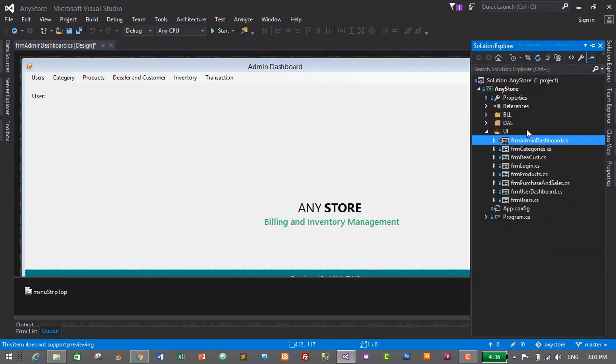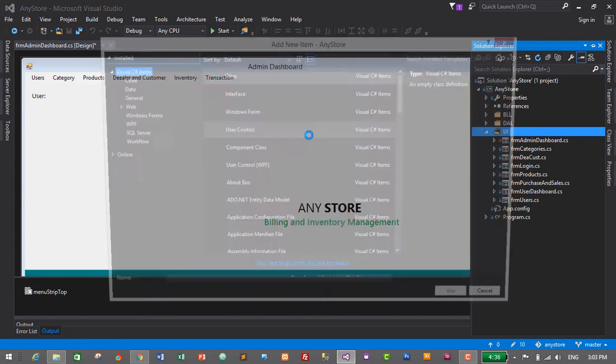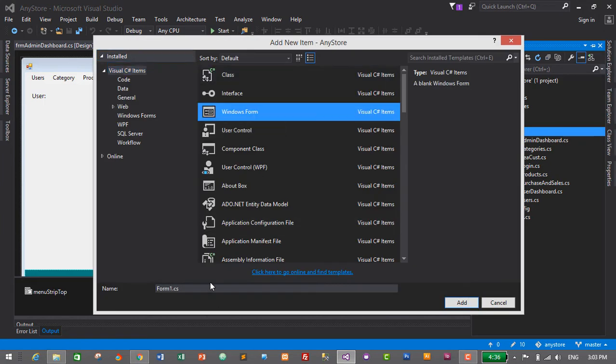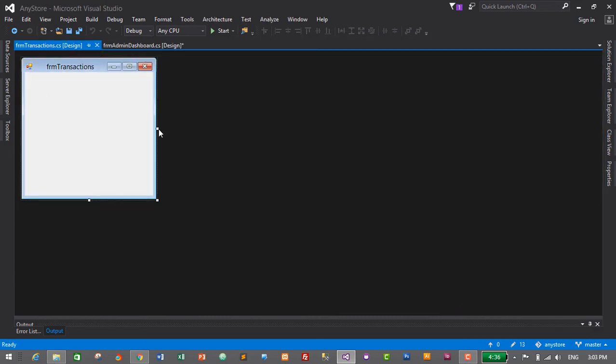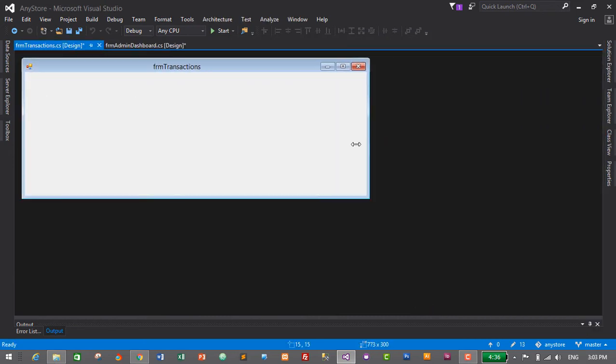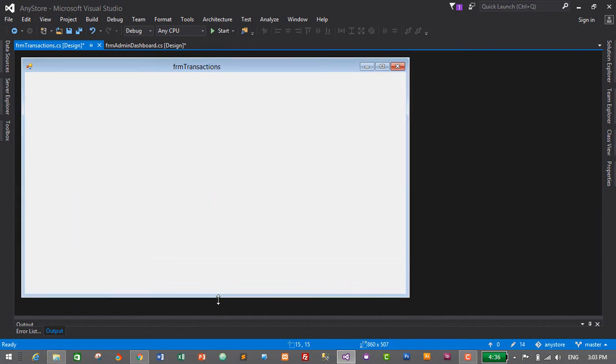So this is it, and we also need to create a form for transaction. So I'll go to Solution Explorer, and inside the UI, right click on UI and click on add and click on new item and select Windows Form here and give the name here. It will be FRM transactions and click on add or press enter. So this will be our form, so I'll make it a little bigger, so this will be okay. So let's expand it.